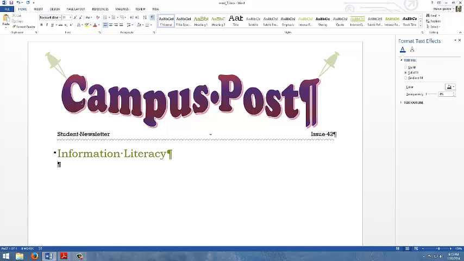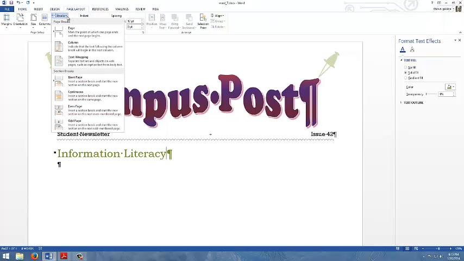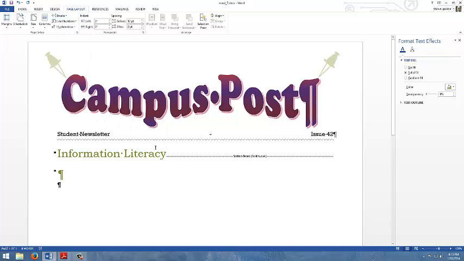And the next thing we're going to do: I hit enter to put a space below that, but I'm clicking right after the word literacy, and I'm going to go under page layout and go under breaks, and select the continuous break, and it puts a section break in that location. What that will do is allow everything below this to be manipulated and function in a slightly different way than the items above the section break.